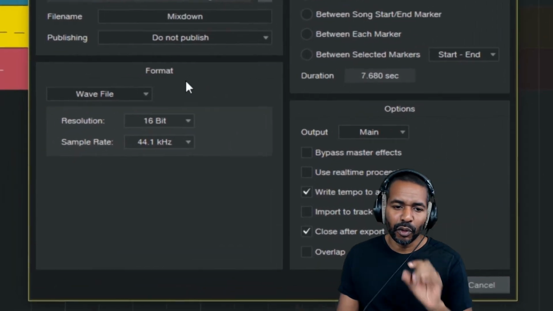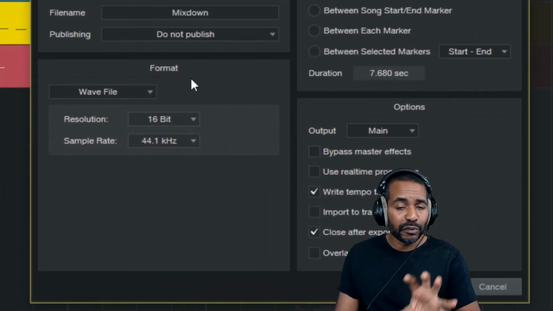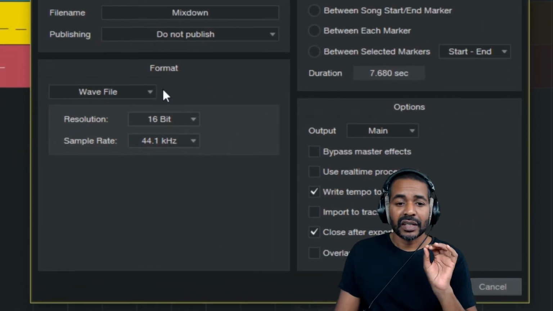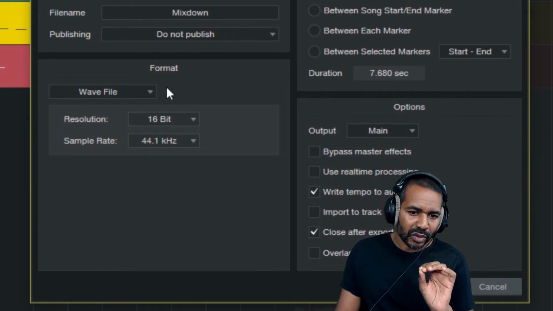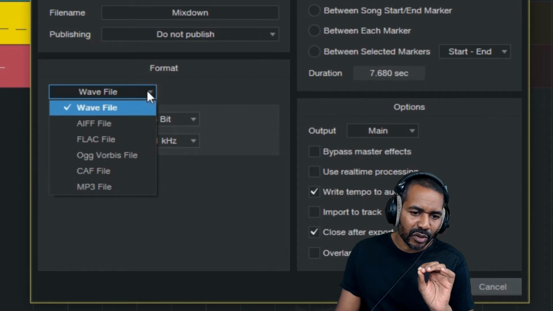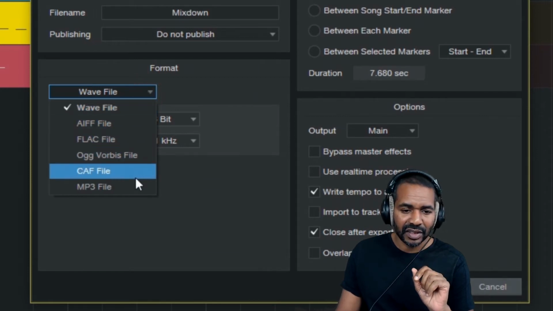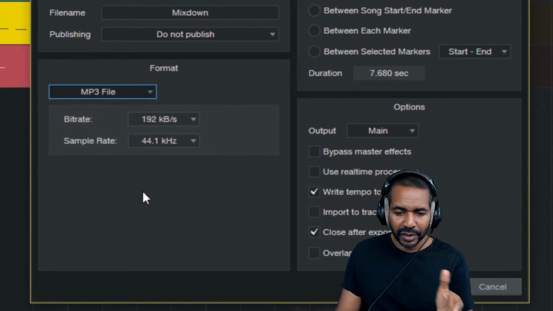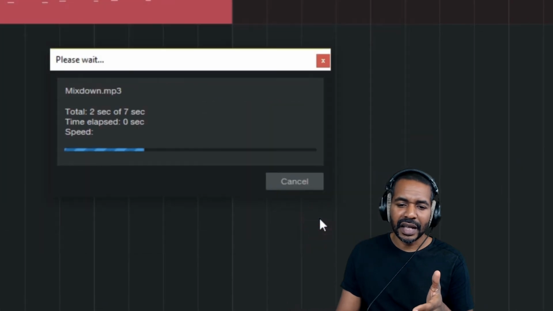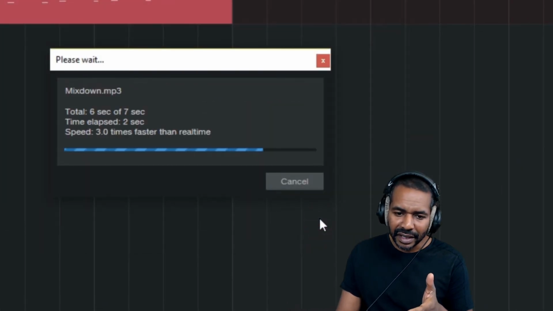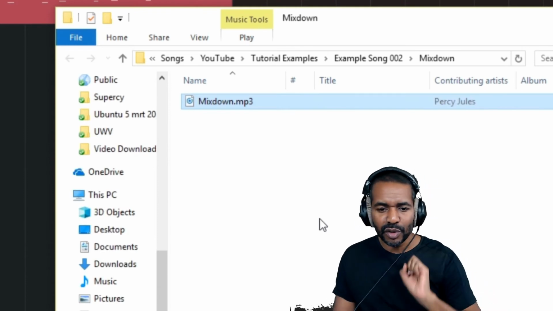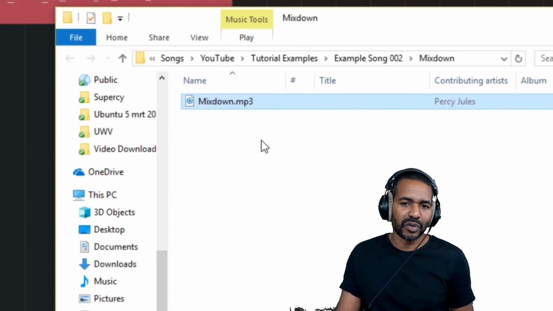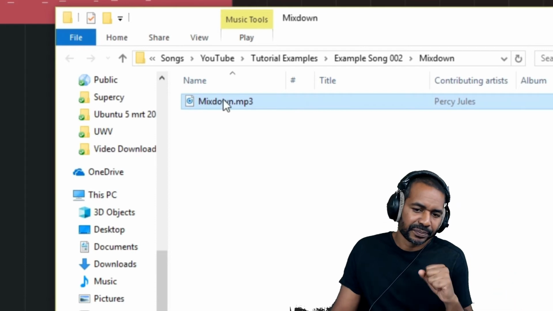For now, what is most relevant is the format. So as you can see, WAV file is selected. The question was, how do we export an mp3 file? So let's open the drop-down menu and go to the bottom and select mp3 file. Okay, now let's simply click OK, and it's going to render, and automatically the folder where it's rendering it to is opened. So this is the file we've just created, and let's just listen.